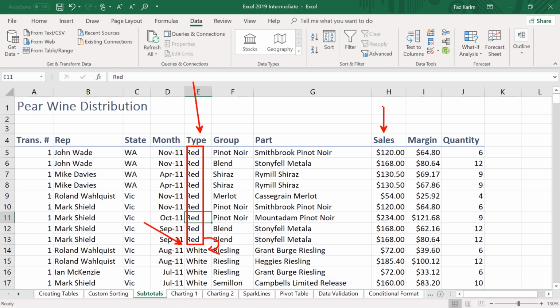Do you want me to sum the sales from this point? Do you want me to sum or maybe find the average of the margins? Or do you want me to find the max of the quantity or the sum of the quantity? What function do you want me to run on another column? So with this being said, in order for subtotaling to find all the reds and all the whites together, we first need to sort our columns that we want to find the subtotal for. So we want to sort the type column. So let's go ahead and do that.